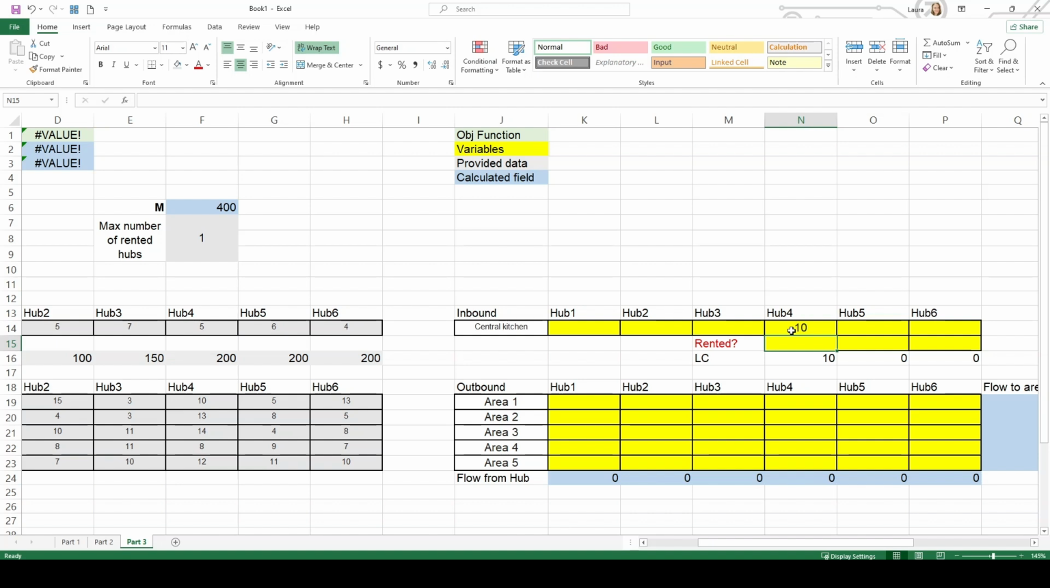So what I'm going to do is use a linking constraint, make it lower or equal to 0, which will force this rented to become 1. And as you can see, as soon as the rented hub become 1, because it has a flow, it's minus a number. Okay, it's below 0. So this is fulfilling the constraint. Linking constraint is lower or equal to 0.